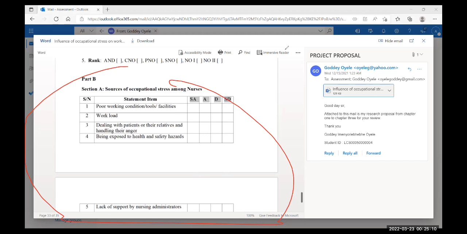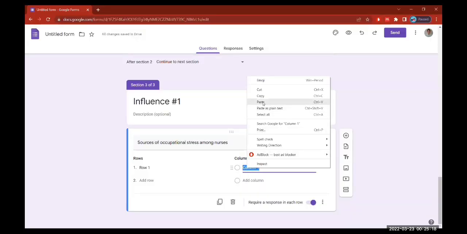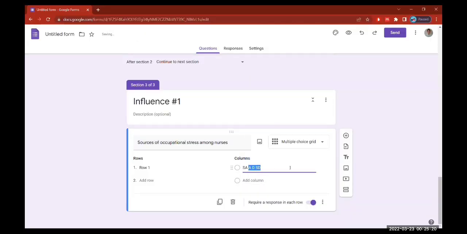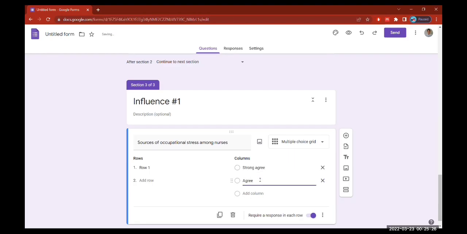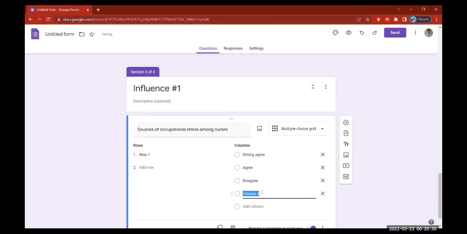So, we're going to follow what he did. We're going to put multiple choice grid. We're going to go here, and then the column here, we're going to paste it there. Can we just put here strongly agree? And then agree. And then disagree. And then strongly disagree.